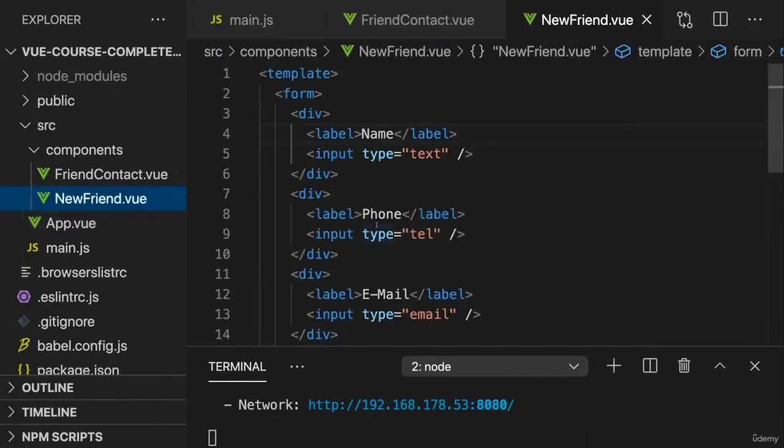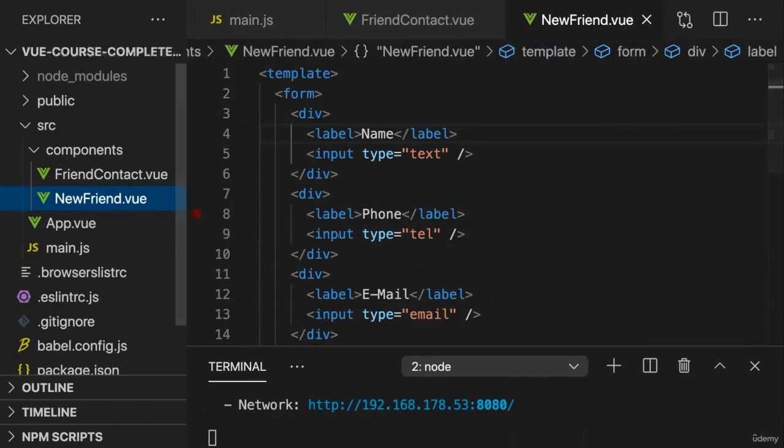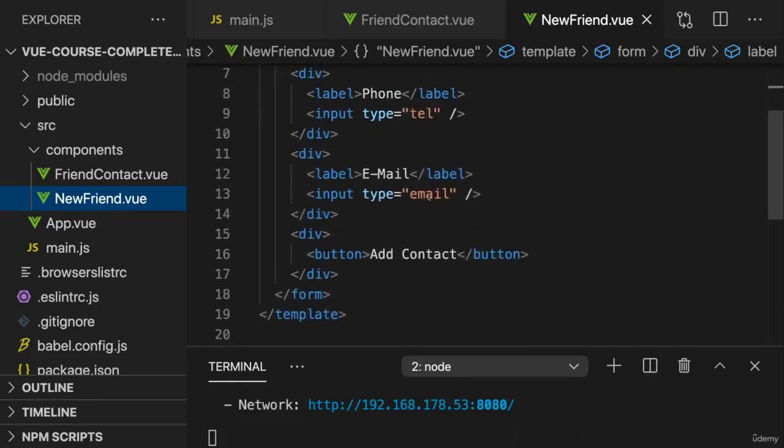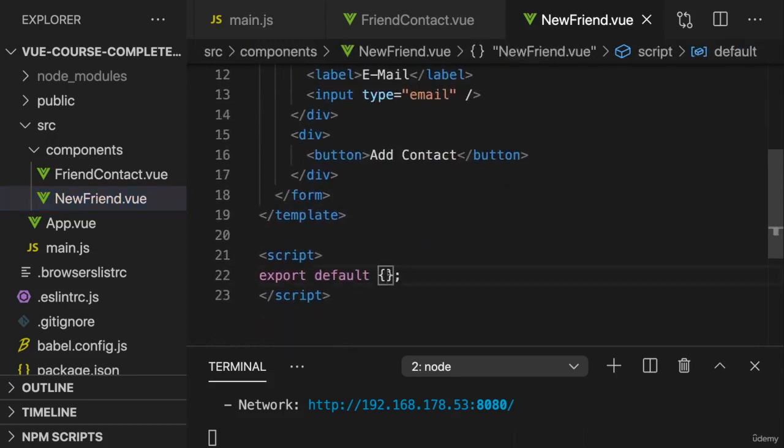Which props do we need here? Well, I would say we need no props, because this component will gather some user data, and eventually it should provide that to app.view, but it doesn't really need any external data. So I don't see any props which we would need here at the moment. But as I just said, we'll definitely need to emit an event.